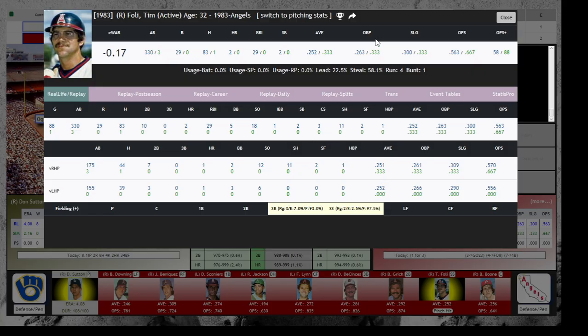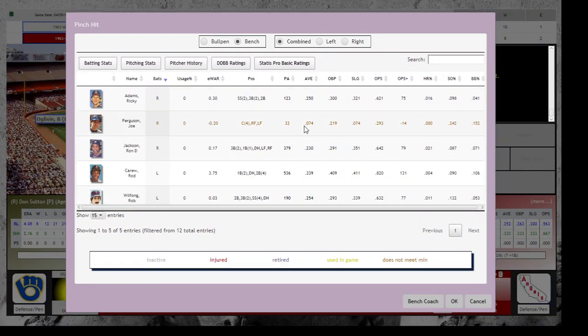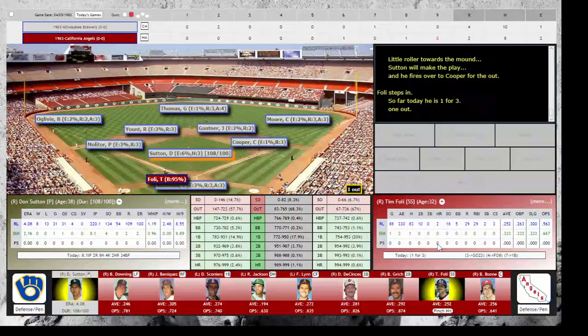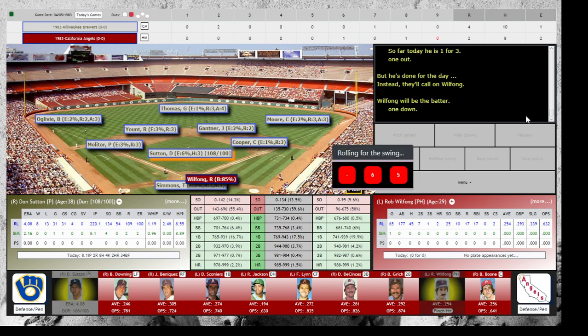I'm fairly certain if Sconiers started on opening day that Carew was hurt, so I am going to refrain from using him here, I think. But Foley is... be looking at my pinch hitting options here. We're going to go to Wilfong. Not a whole lot better, but let's see if Rob can come through for us here.